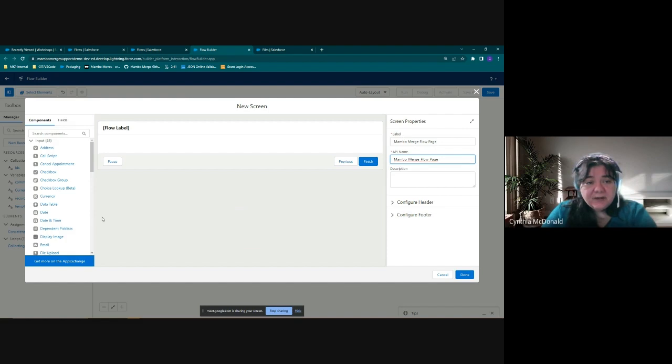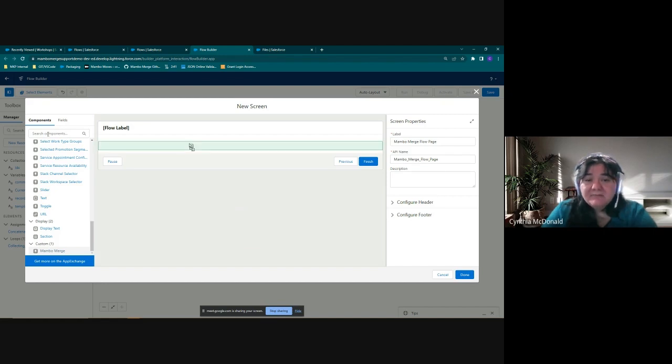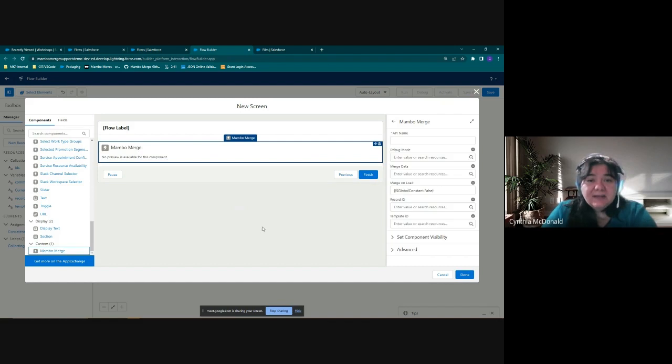And then we're going to go over to the component side here, scroll down to the bottom where it says Mambo Merge. Remember, we could always type it in, saves you time. We're going to go ahead and drag it to where there's a green spot. So it's kind of like our edit page option where we drag it onto the page. Doesn't quite look the same. And then we have more fields here that are populating. What we want to do here is name our component. I like to keep it simple and just put MM component. So MM Mambo Merge component.